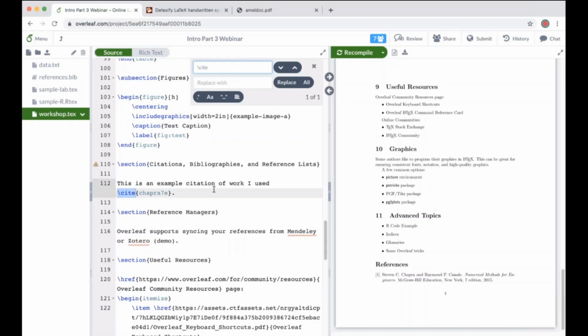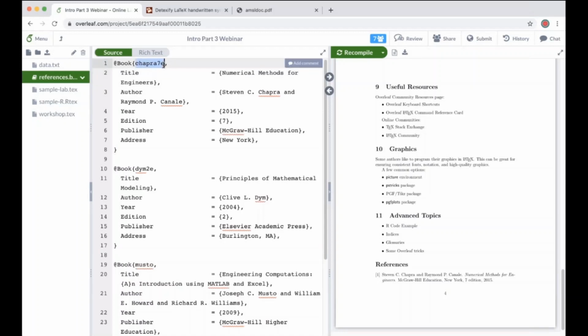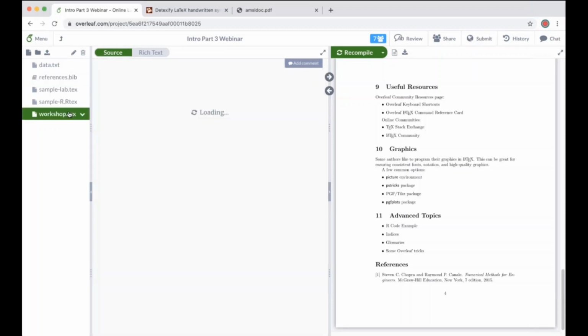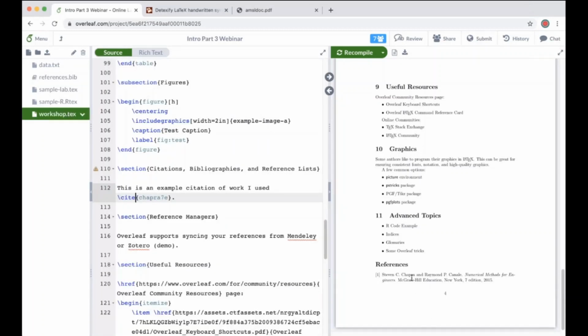So if I go search my tex file for the cite command, you can see that I've only cited one reference, and it's this Chapra 7e. So that comes from that key that I set up in the bib file. And so it has only printed one reference. So if you have a common bib file that has a lot of entries in it, you can reuse it, and LaTeX will only print the references that you actually cited within your document. So that can be useful.